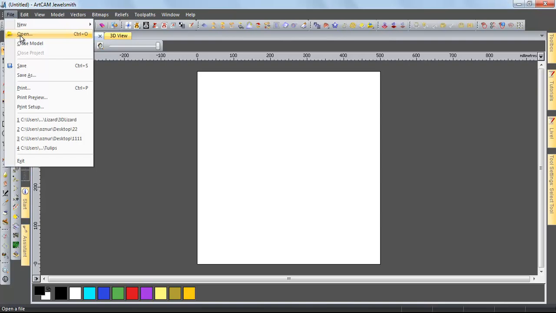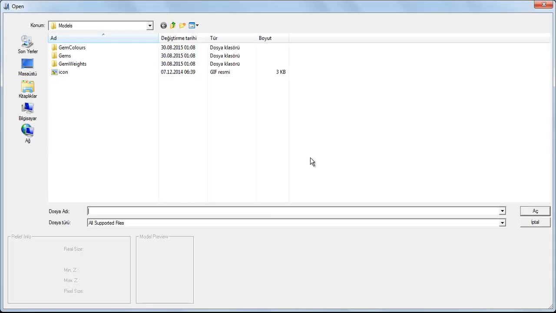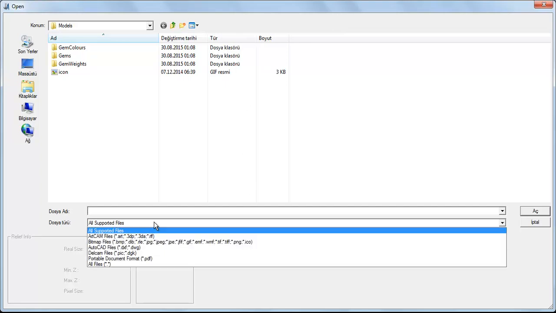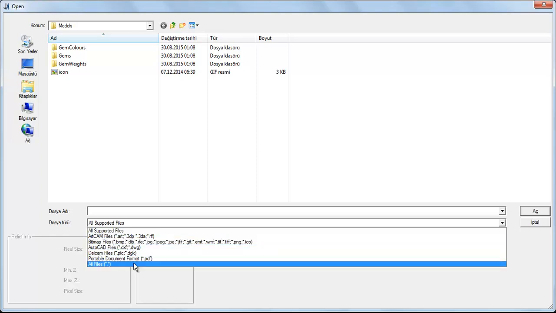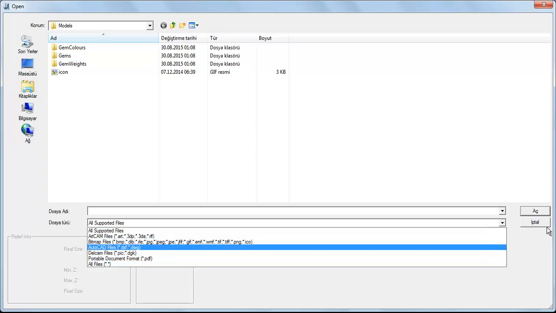recorded files, registered files, we can open them. When I open it, it gave us a window. In this window, as you see at the bottom, in registered extensions, which type of file is it? If any ArtCAM files, from our computer we can select and open it.